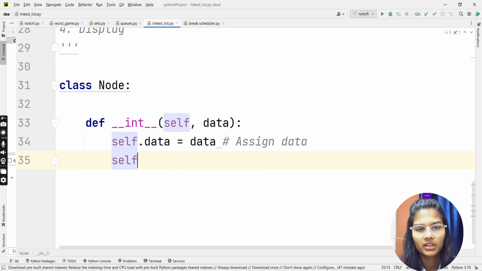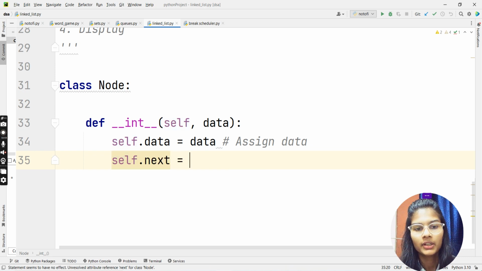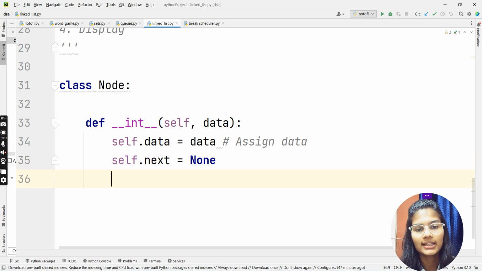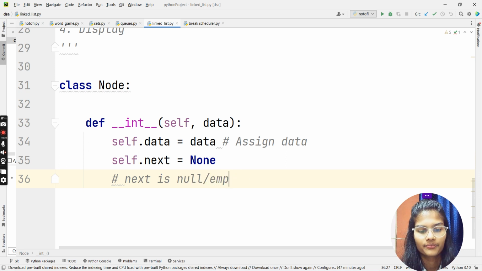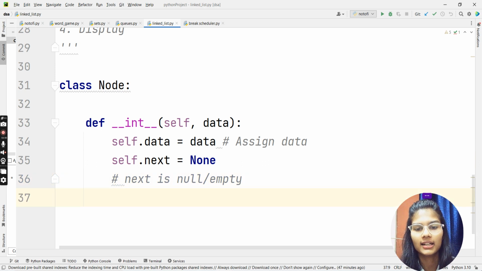I'm going to write self dot next, right? So what is this next? We are just initializing it, and I simply wrote None. We all know None is a keyword. And what is this next which I have written? Next is actually null, or you can say it is empty. Okay, next is actually null, or empty.